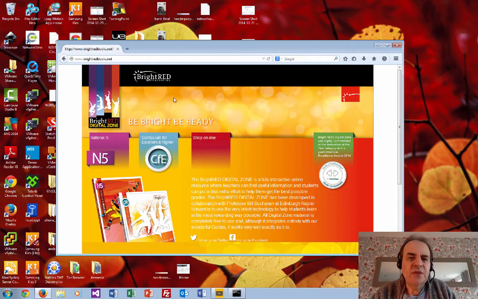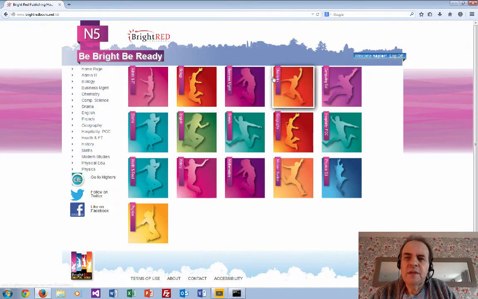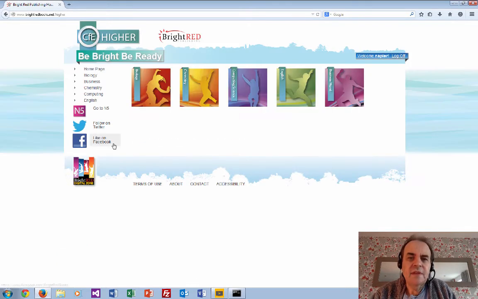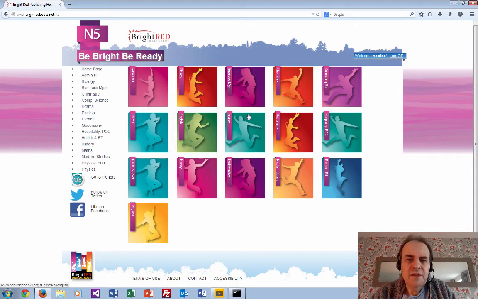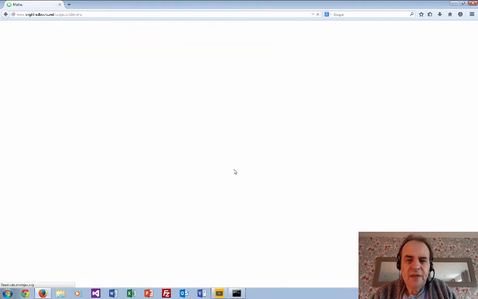bright red digital zone and some of the features within it. So there are two main areas. One is the N5 area, which is for the N5 books. The web material tries to support the books. There are currently 16 different books within the N5 material, and within the Highers there are 5. So we'll have a look at the basic features of each of these, of the actual site itself.